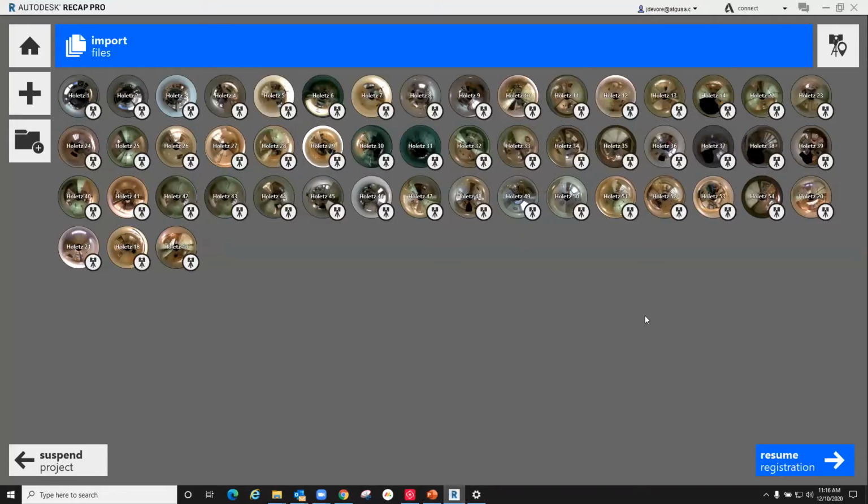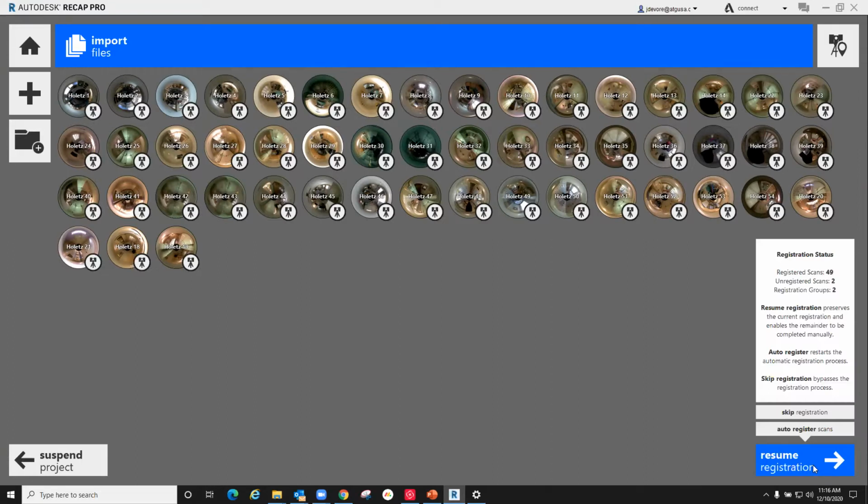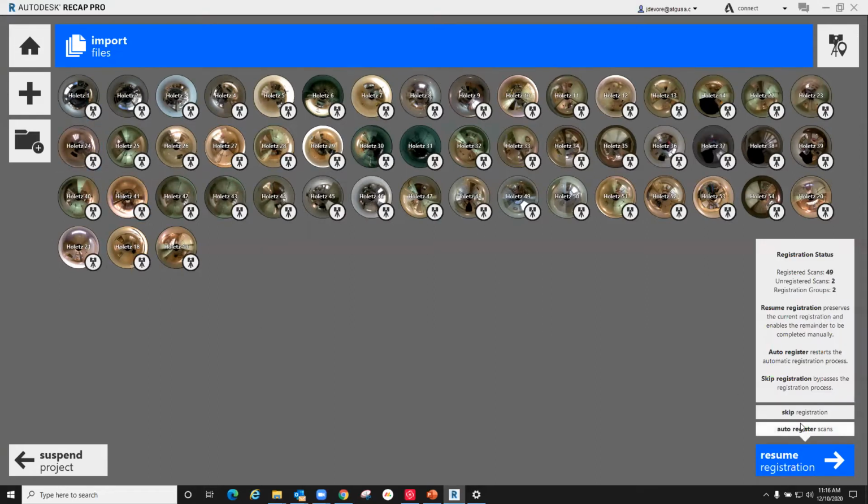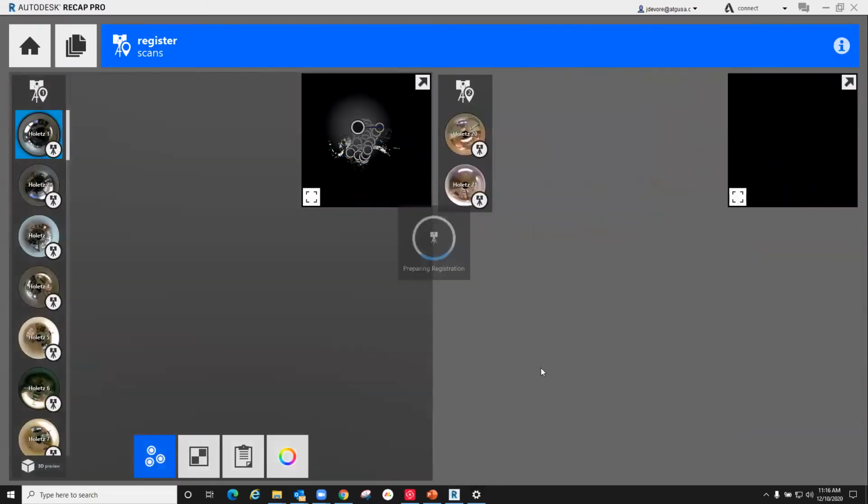And let's start with Recap. Okay, so here's Recap Pro. I have a project open here already. Basically, I've removed some of my registration, and we're going to put those back together. I could have it auto register scans, let the computer do all the thinking, or I can skip registration for now. But here I'm going to hit resume registration.